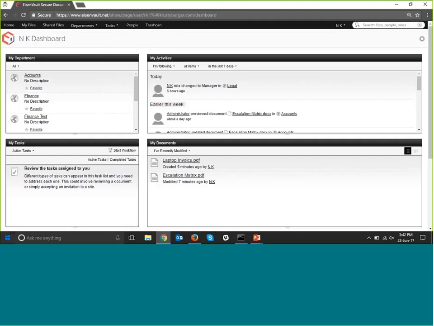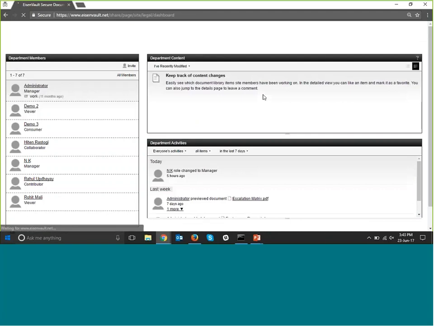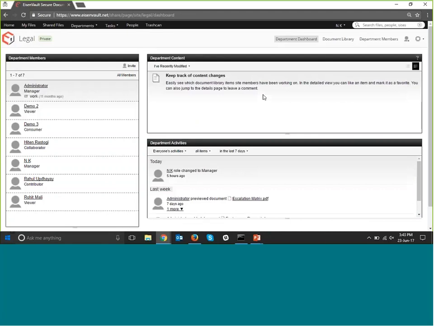So now, as I'm the manager of legal, I can go ahead and customize even this dashboard for the legal department. So how do I customize this? As a manager, only the manager can customize the department dashboard.